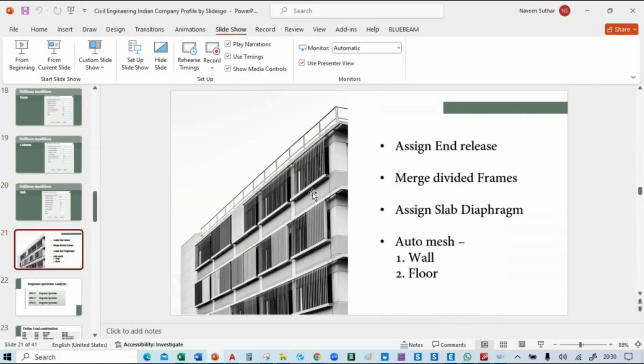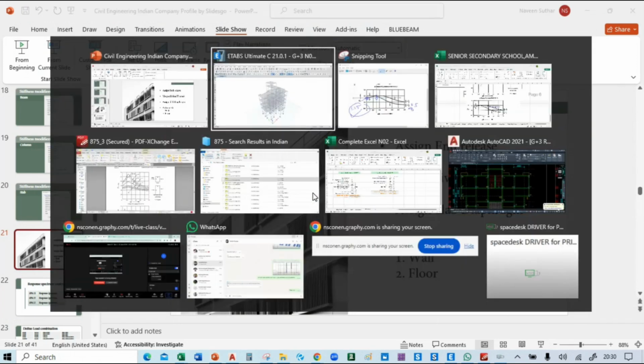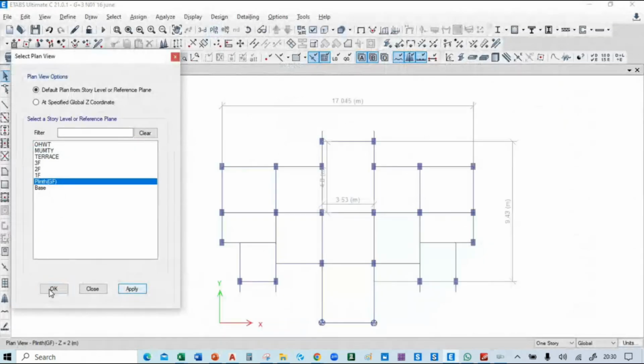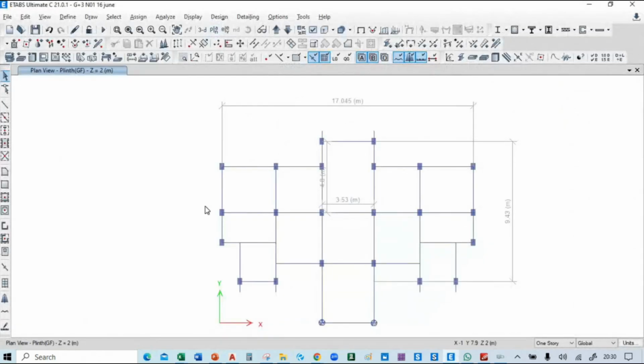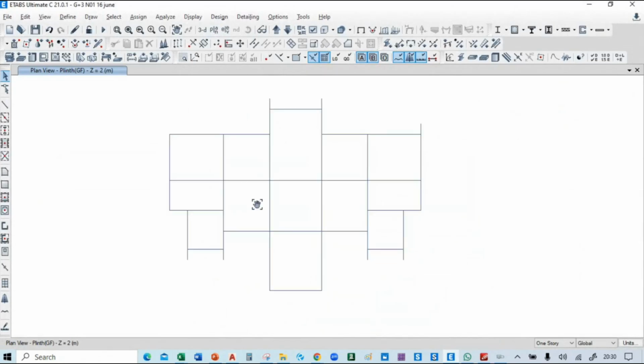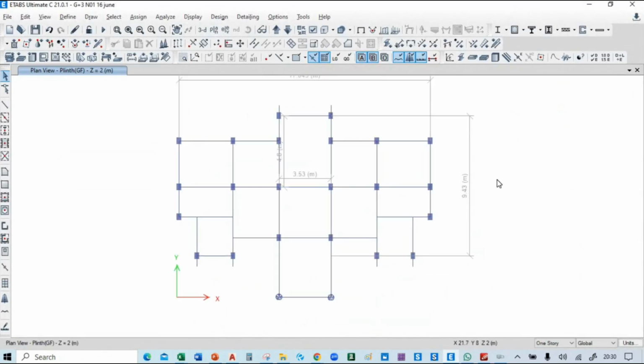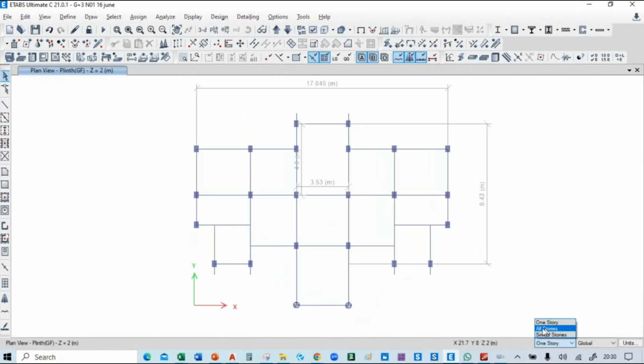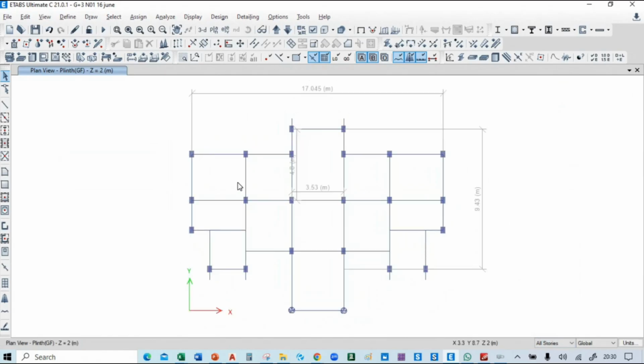Now we will assign the end release. The concept behind assigning the end release is moment transfer. We are transferring the moment from the primary beam to the secondary beam. To assign the end release, you have to select all stories at the left bottom, and select.